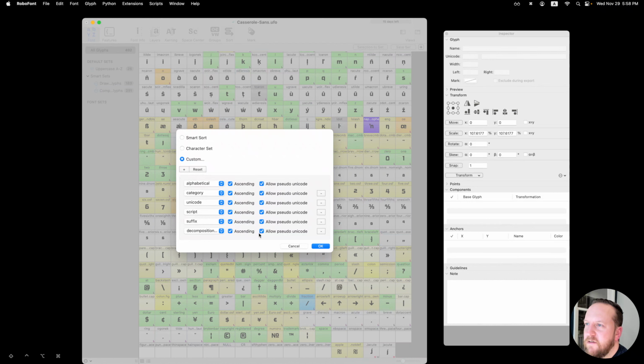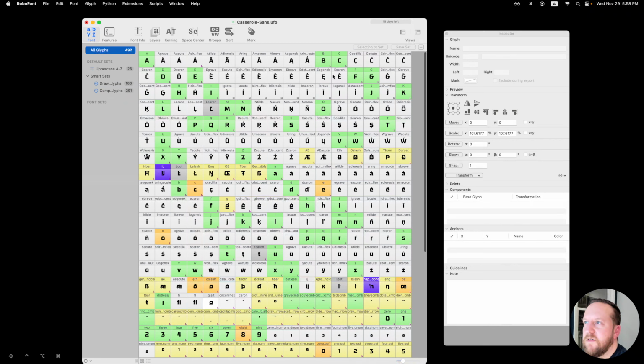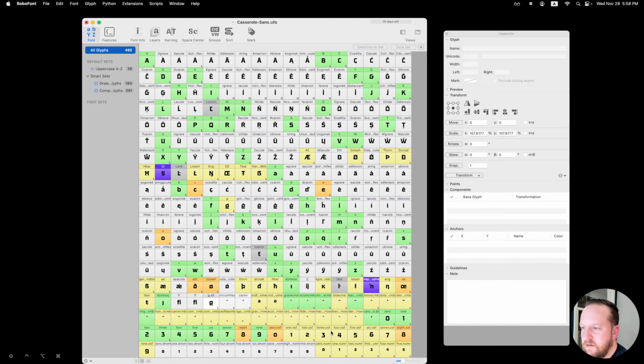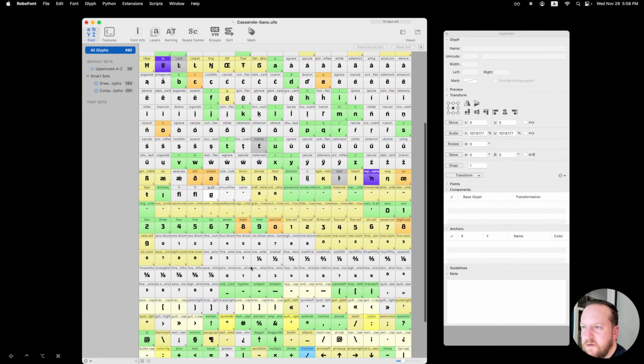If you say allow pseudo Unicode, I believe that means that it will group things that are alternates next to the base glyphs. So you can mess around a little bit with the order. Let's say weighted suffix maybe. Does that change anything? It changes it a little bit down here.